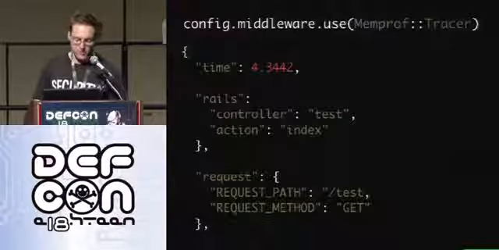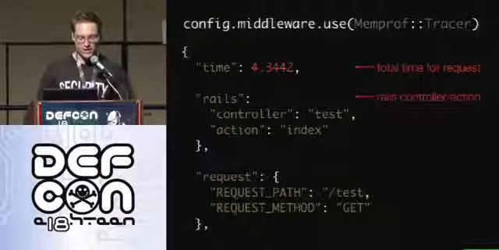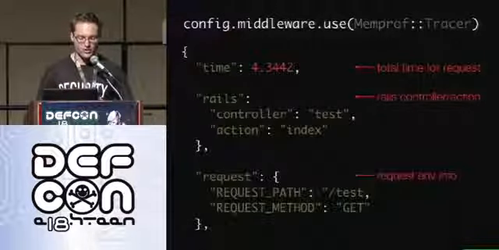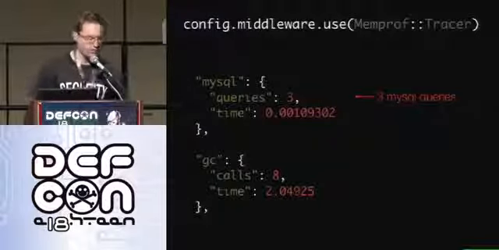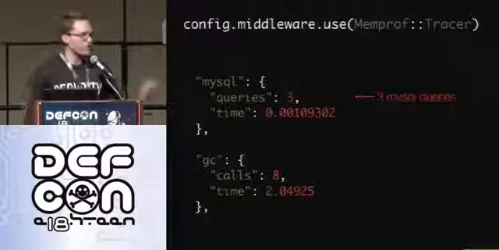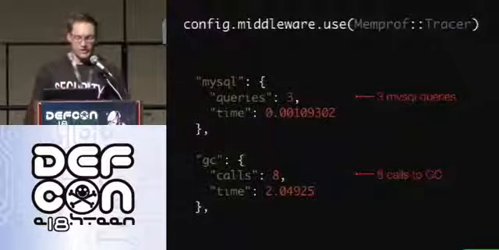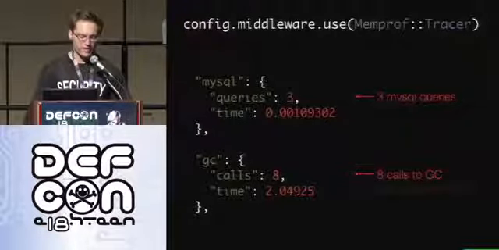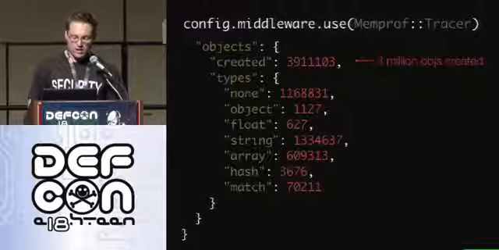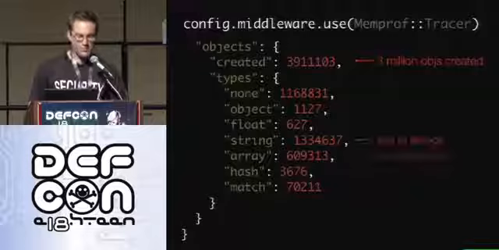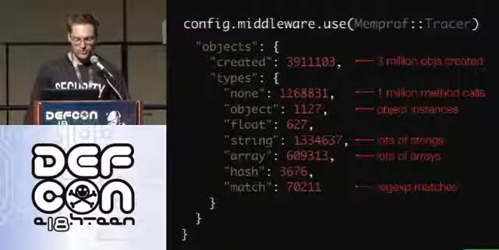There's also performance information, right? You can find out how long requests take, which Rails controller you hit, request information. You get crazy stuff too. You can track my SQL queries, right? Since I can hook into anything, I can track anything I want. I can track my SQL queries, how many I make, how long they take. I can track the garbage collector, how many calls there are to the GC, how long these calls take. I can track how many objects are created in general, which is pretty useful as well.